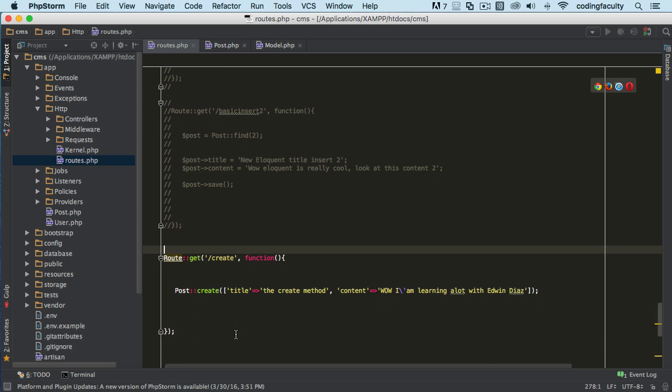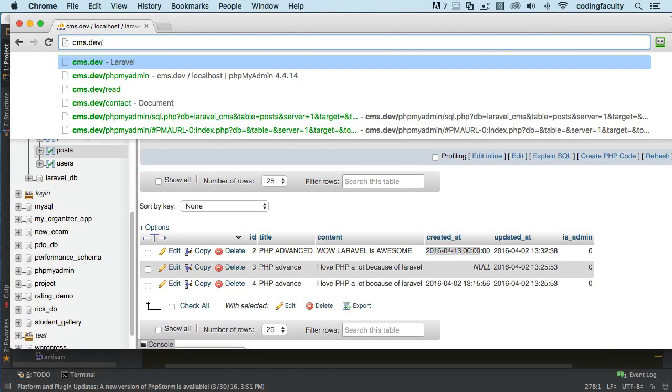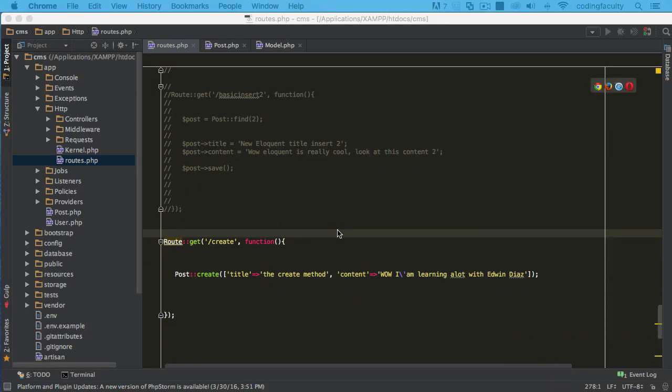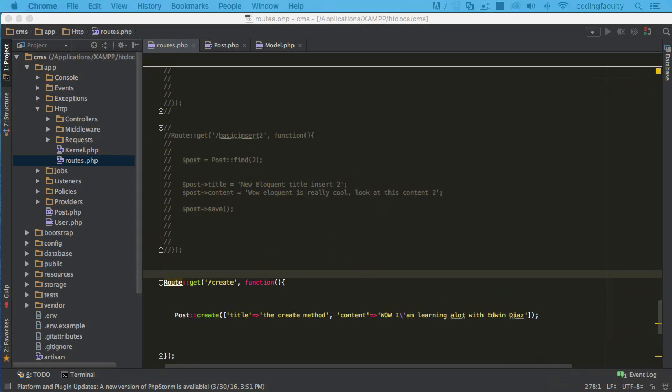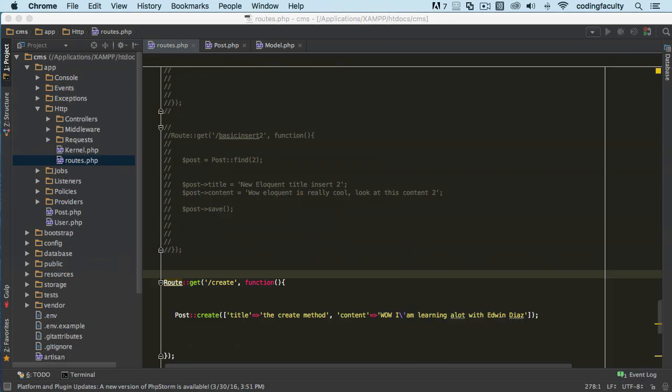There we go. So now let's go to that create URL, and we should see something going on there. I'll show you right now. Let's take all these out and do create. Enter. Mass assignment exception. You see that? It doesn't allow you to put data in there, period, unless you let it know that it's safe to do so. So how do we do it? Let me show you. It doesn't even execute. Refresh. We still have the same title.